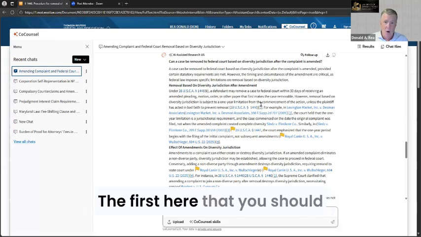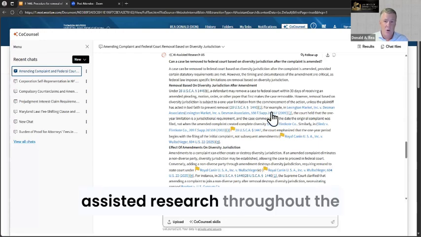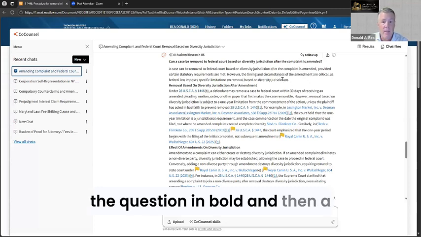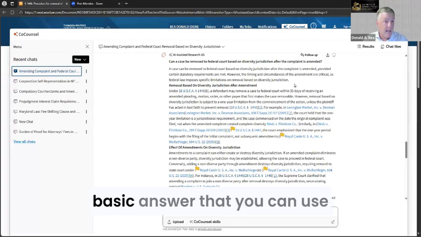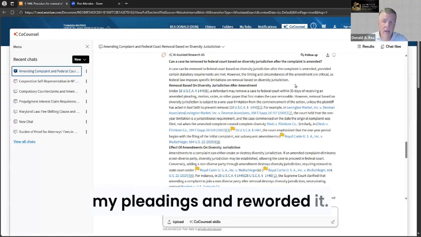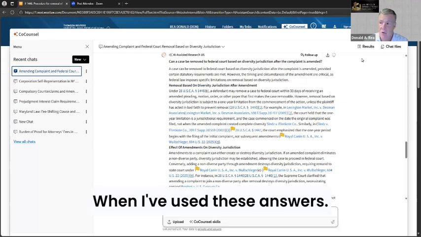The first here that you should see on your screen is the AI assisted research throughout the US. And it gives you first, under the question in bold, a basic answer that you can use. Sometimes I've plugged this into my pleadings and reworded it when I've used these answers.